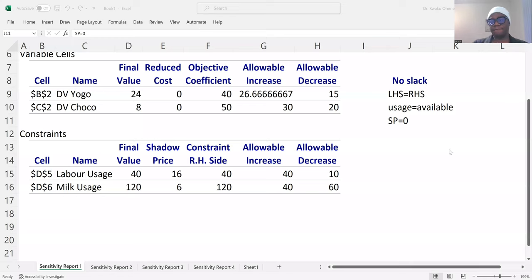Both labor and milk are binding. Why? Because the final value and the right-hand side of the constraints are equal. Good. That's one of the reasons why that is so. So keep note of that. When I say which constraints are not binding, you should also know about that. The next question: what is the shadow price?